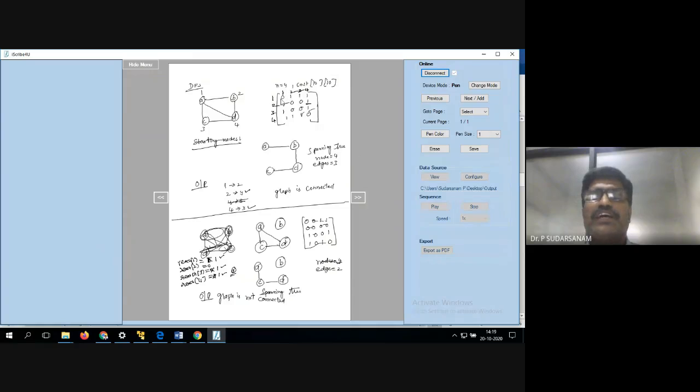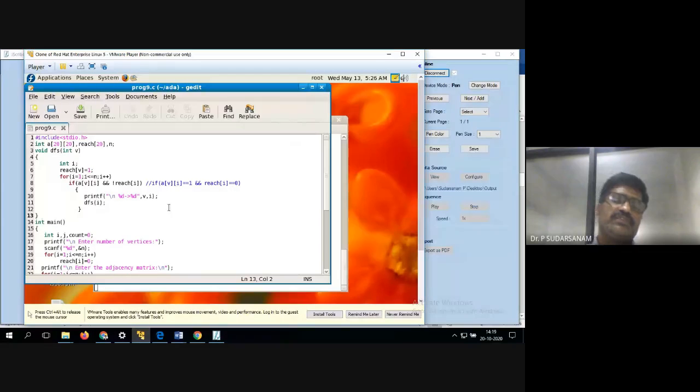So const of A[I][J]: 1 to 2, 1 to 2, 1 to 1, 1 to 2, 1 to 3, 1 to 4, you are checking. This should be 1 and reaches should be 0. That's it. Then it is possible to print it, and you can call the same function once again. That is the reason I've written that. So both statements are right. Whichever you want, you can use. You can copy it and tell me, then I'll drag it, then I'll move to the next program.